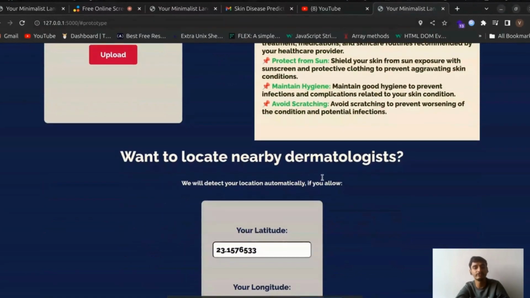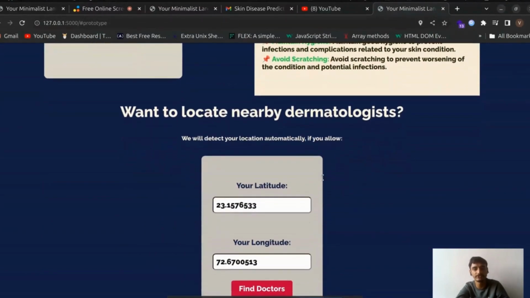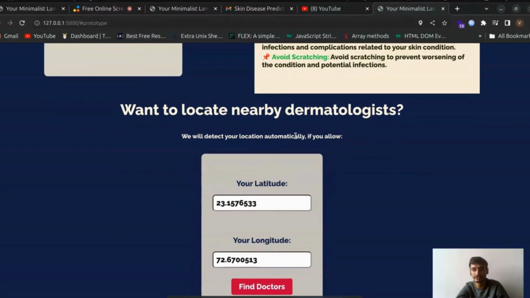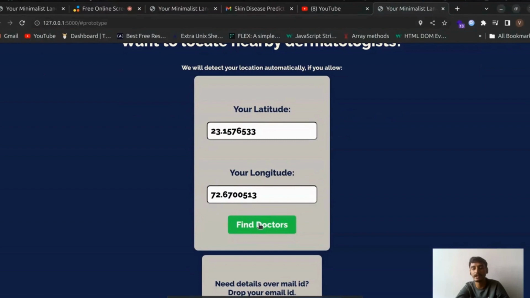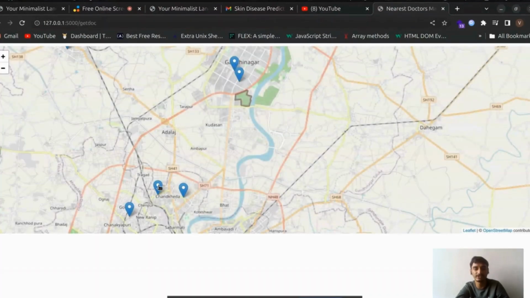Furthermore, if the user wants to consult a dermatologist, and the user gives us the permission to detect their location, based on their latitude and longitude, we find the nearest doctors and suggest them to the user, as shown here.